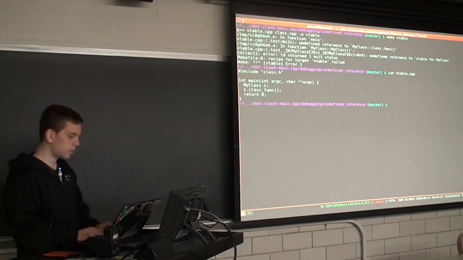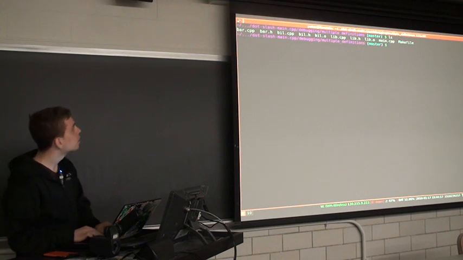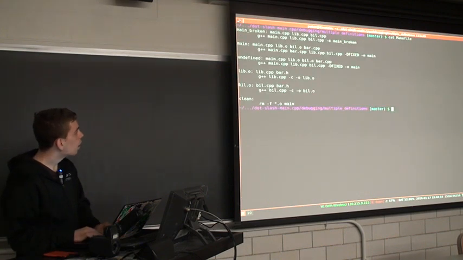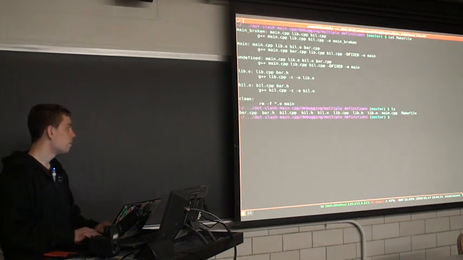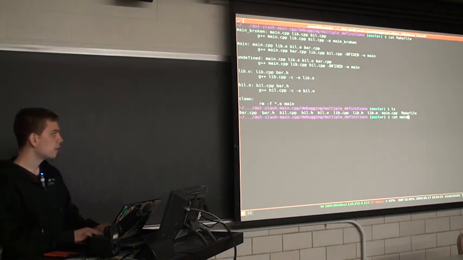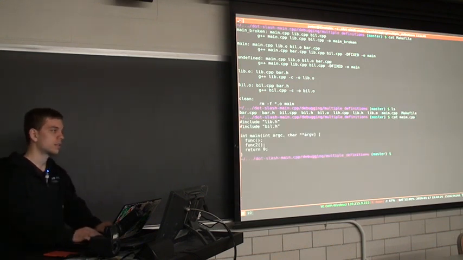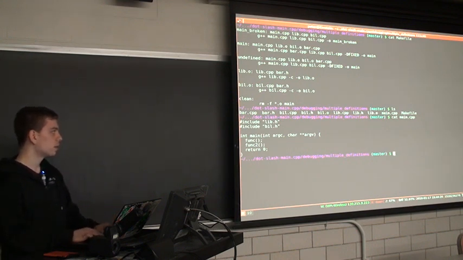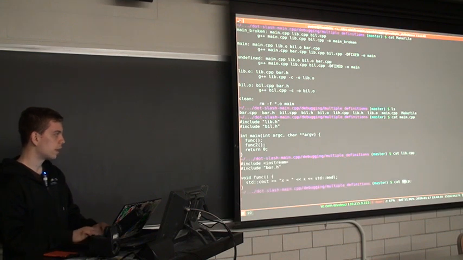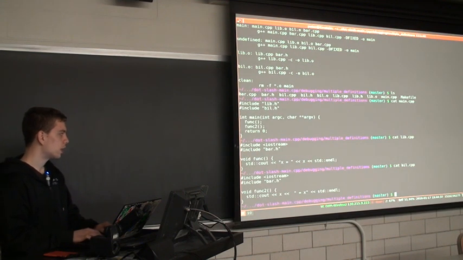The next example I'll go into is on a different error. So here I've got main.cpp, which this time just calls two functions. So pretty straightforward: lib and bill. Again, really trivial, it just prints out the value of x. And x is defined in bar.h.